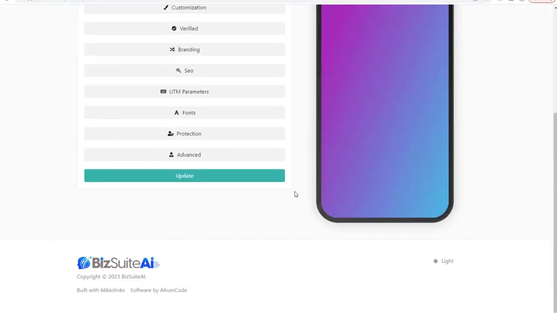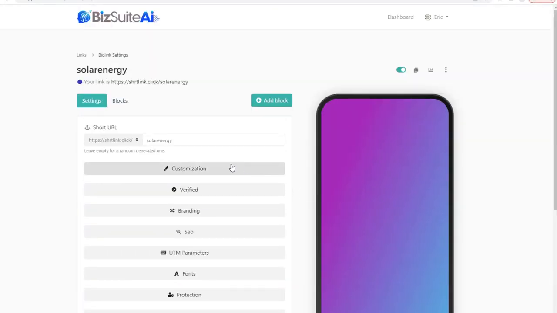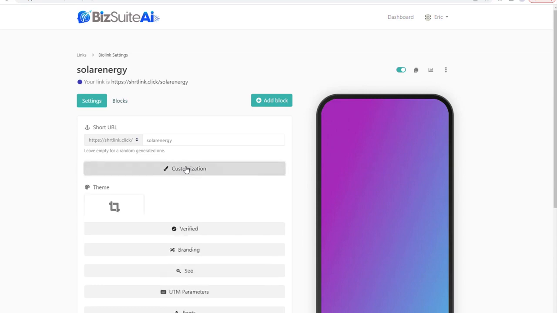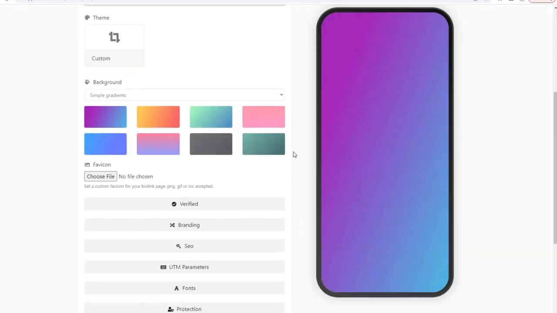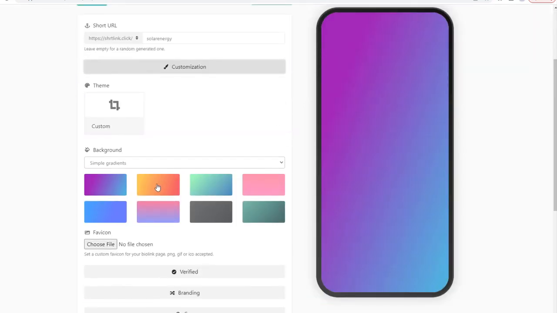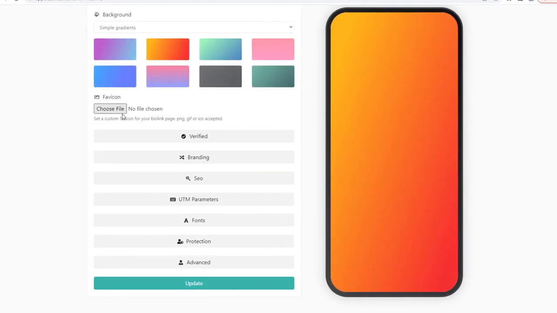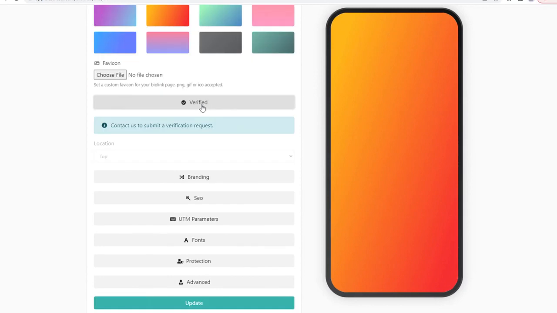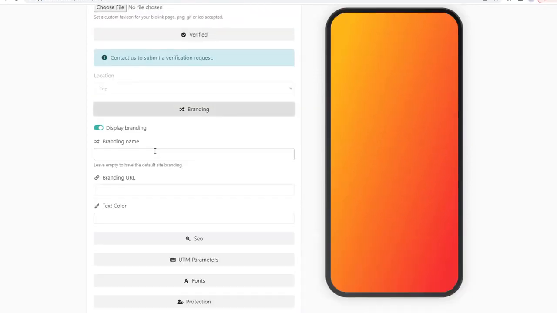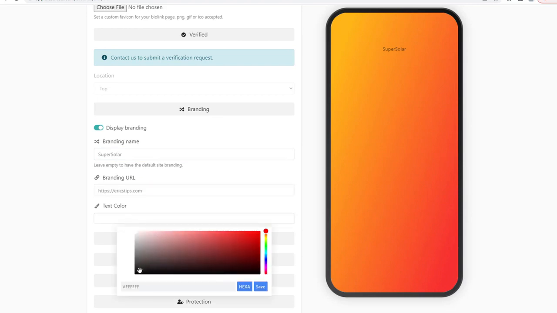And then we can do a lot of things to customize this page and add content to it. So starting with just basic color customization, maybe for the solar energy niche, something like this orange would be a good color. You can add your own icon if you want to. We do have a verification option that you can submit. And we do have a branding option. Let's just put in a fake company name for now. Super Solar. But I'll just put my own domain as the branding URL. And then the text color.